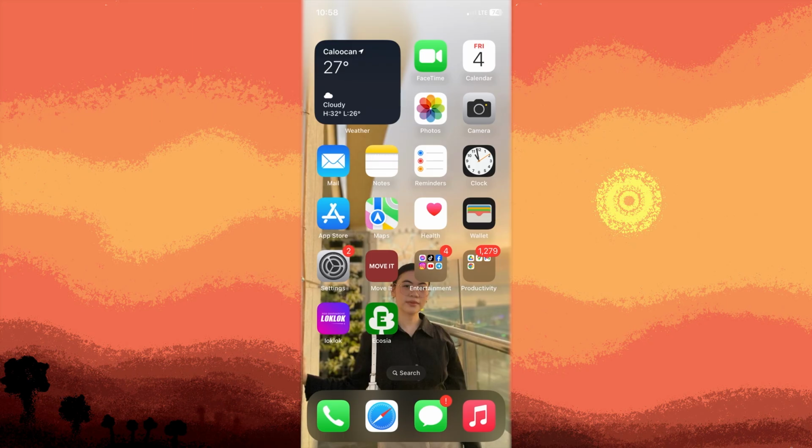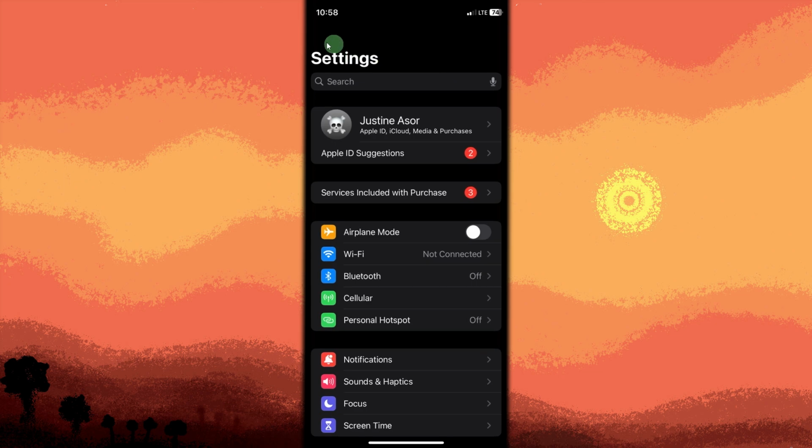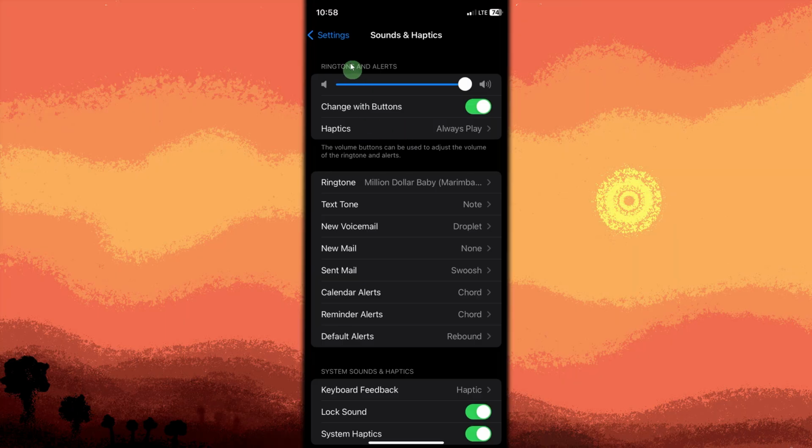First method, check volume settings. Ensure that the volume is turned up. During gameplay, use the volume buttons on the side of your iPhone to increase the sound. Or go to Settings, Sounds and Haptics, and check that the ringer and alerts volume is up.